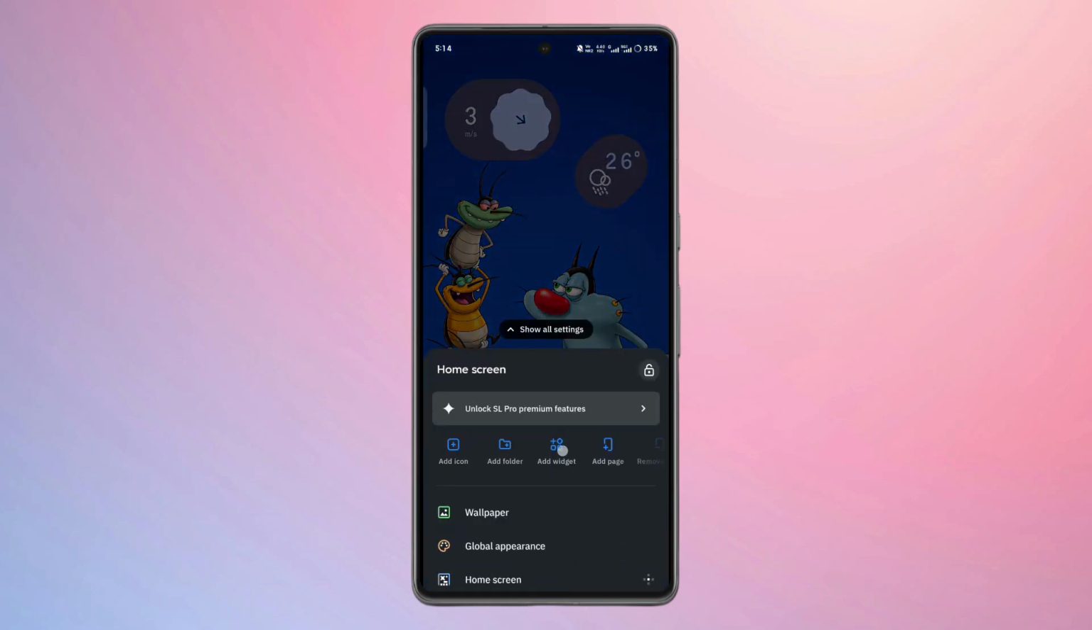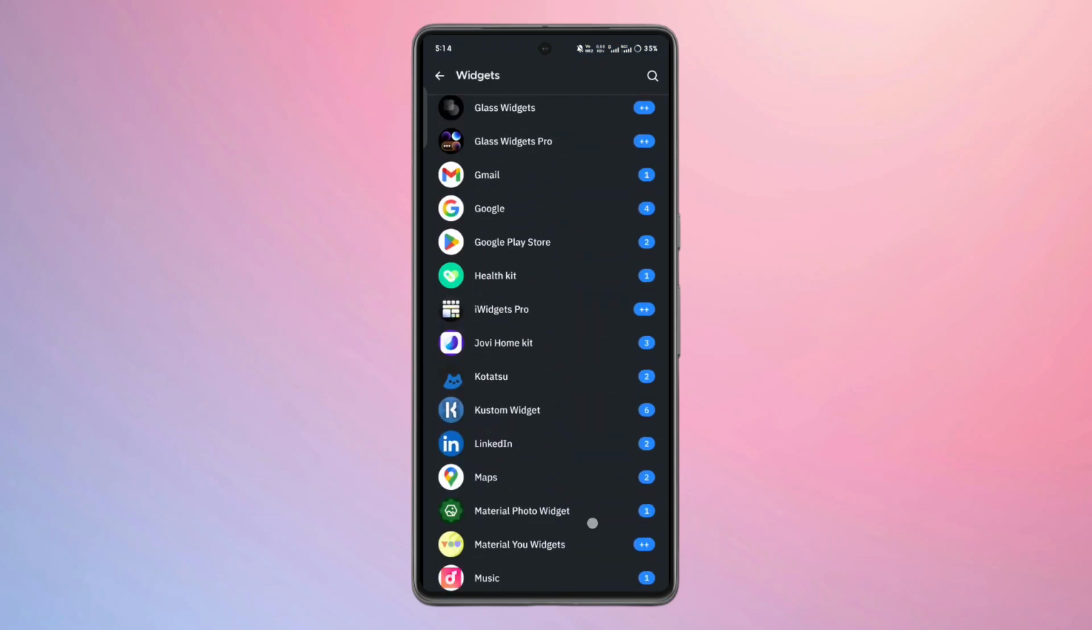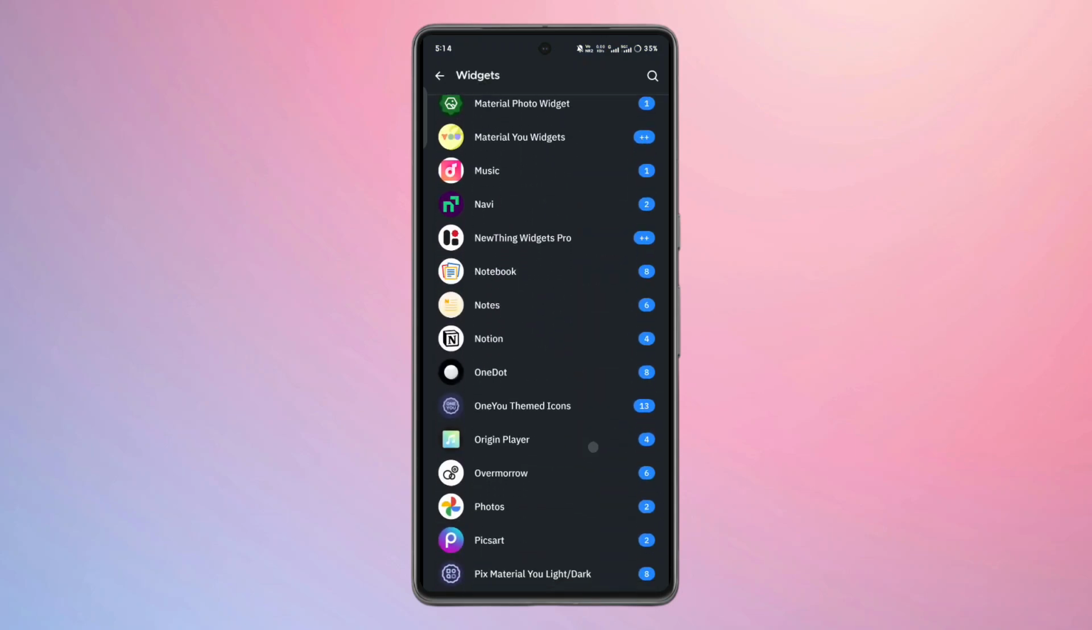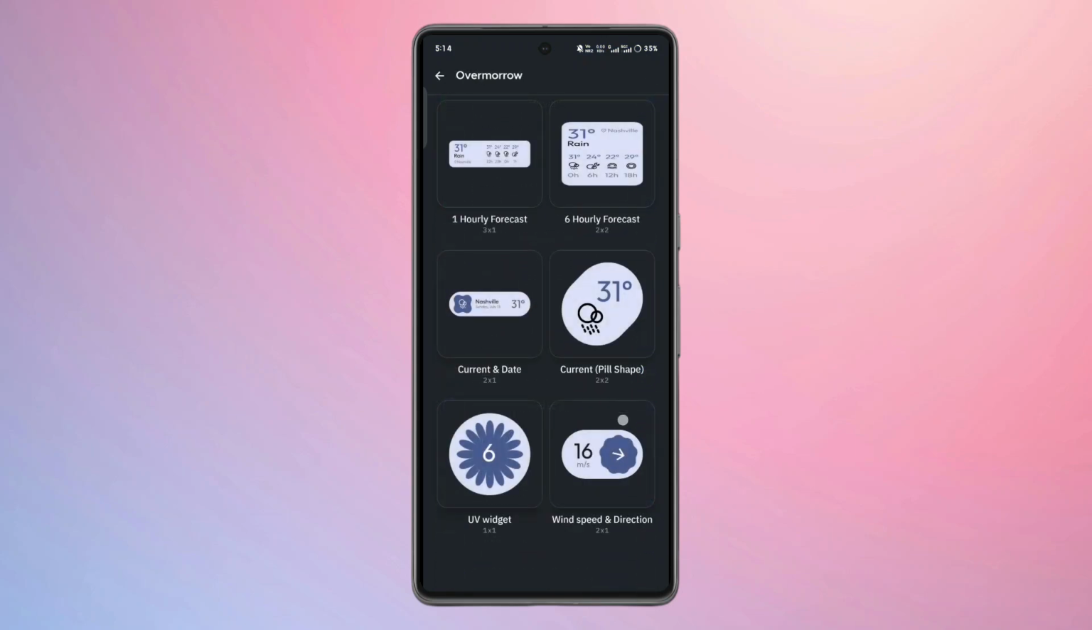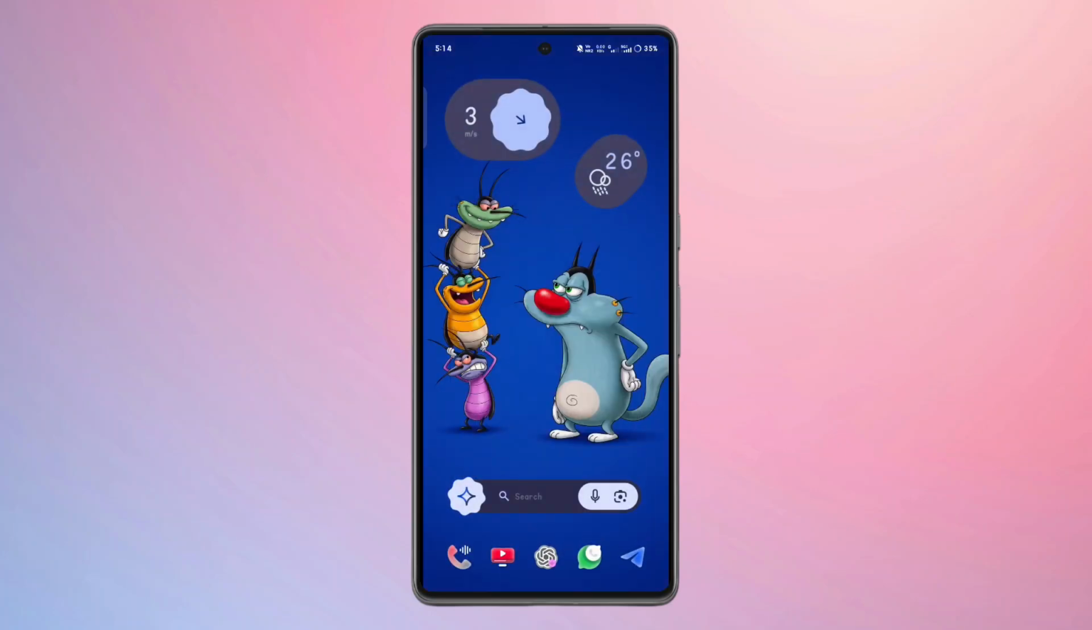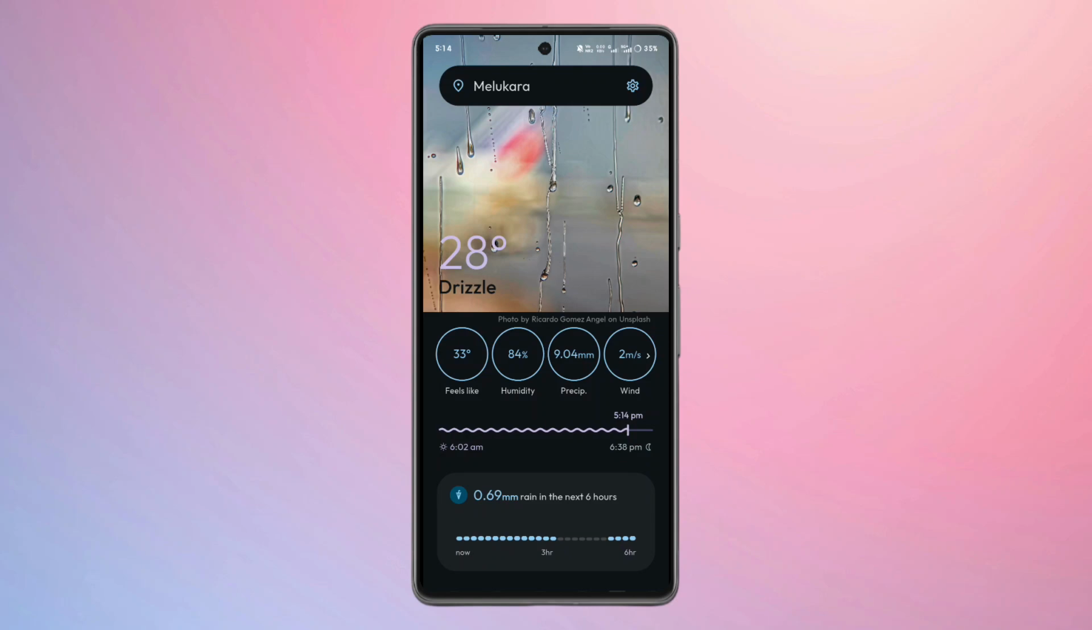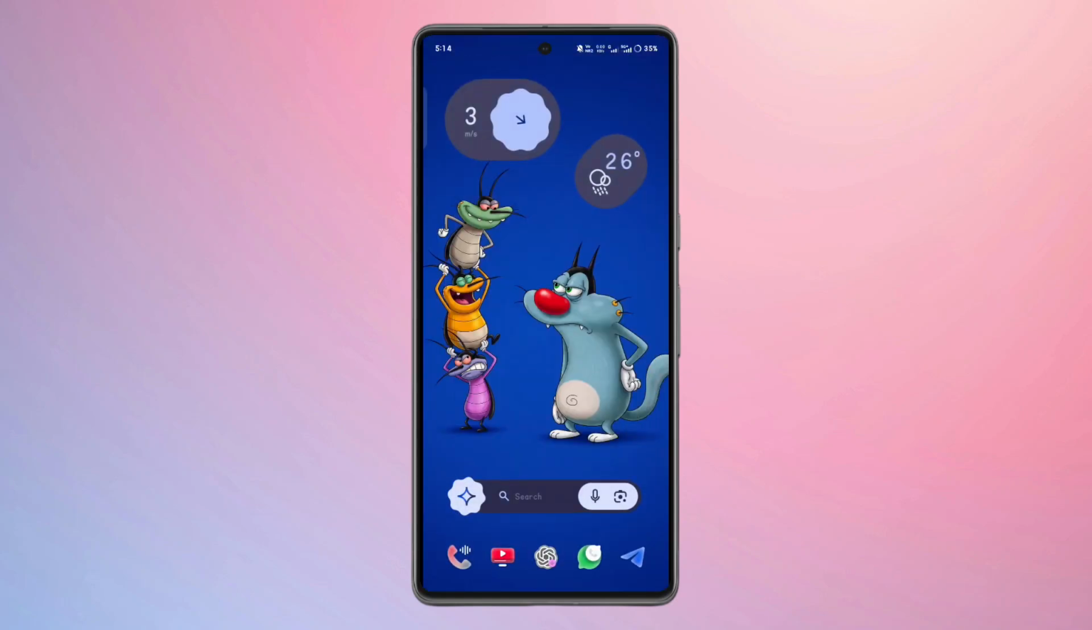This also supports both light mode and dark mode properly. So the widgets adapt nicely depending on the wallpaper and theme you use. And overall, the animations and transitions inside the app also feel really smooth and polished. So even though this is mainly a weather application, it's honestly a really good option for people who care about home screen customization and want functional widgets that also look good visually.